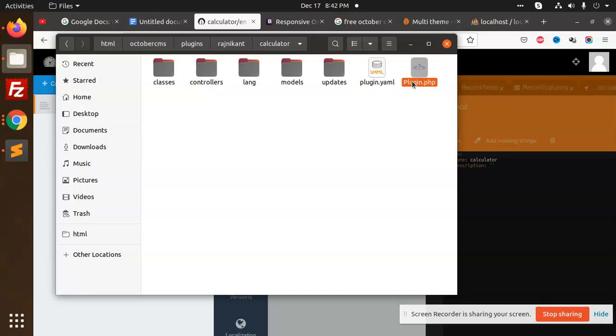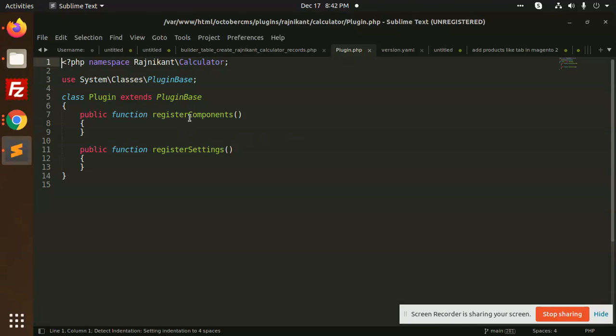So in plugin.php we have register components and register settings, and you can also extend this functionality. Here you can add the scheduler, you can add the cron job, you can also add the routes and routing part like Laravel does for the controller, but we can do it at a later stage. But now the plugin is ready. You can customize it according to your needs.